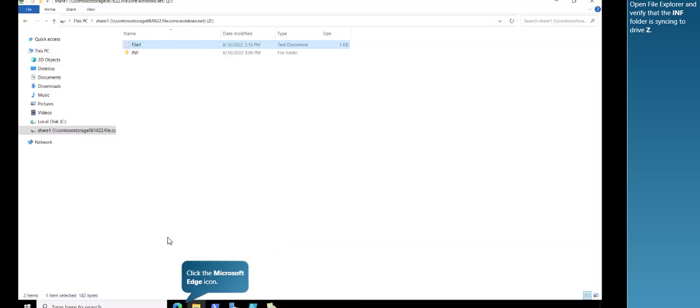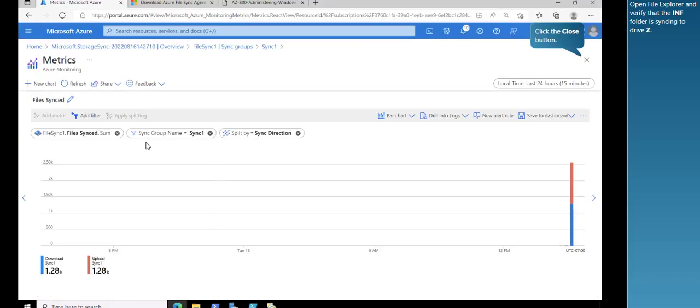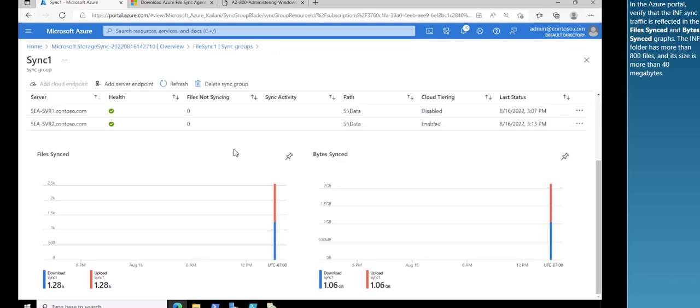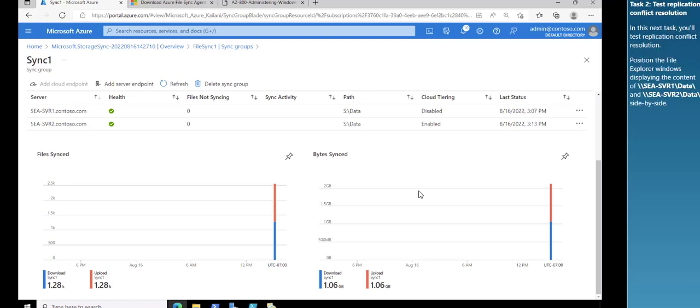Open File Explorer and verify that the INF folder is syncing to drive Z. In the Azure portal, verify that the INF synced traffic is reflected in the files synced and bytes synced graphs. The INF folder has more than 800 files, and its size is more than 40 megabytes.